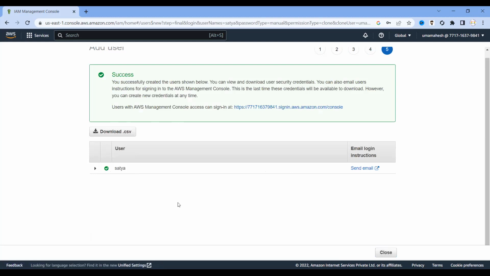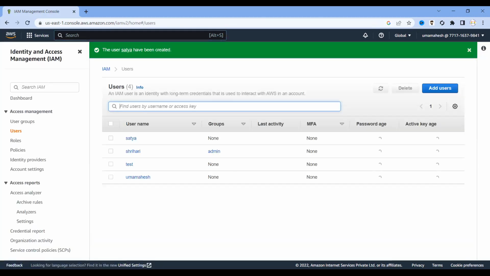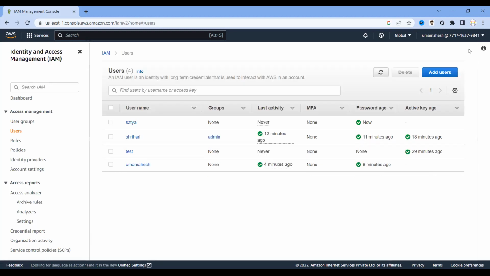That's it. The new user has been created. With this user, we can log in and perform all the activities. Got it? So this way, we can create usernames and attach the policies in different ways, 3 different ways. Correct?